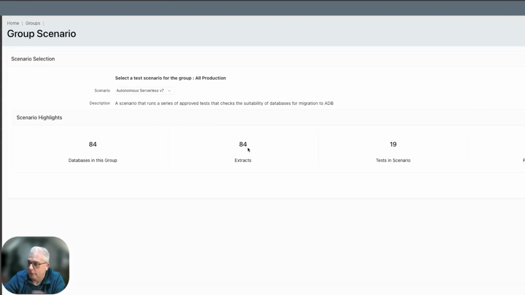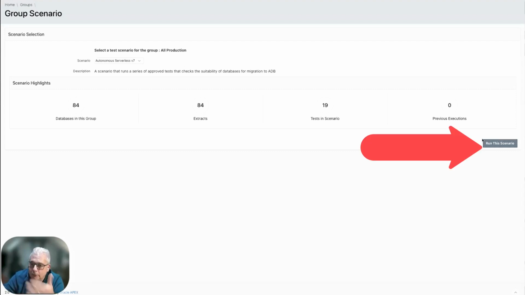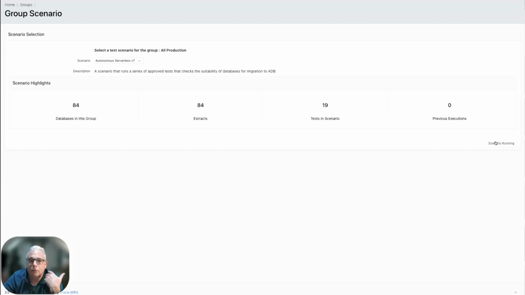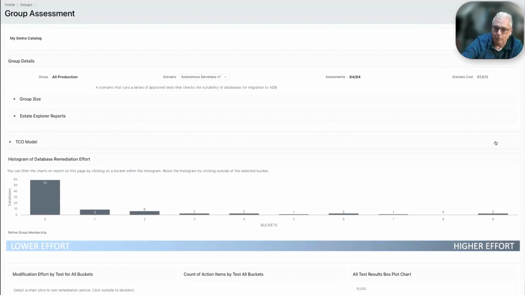I've got all the 84 detailed extracts. So I know that I can get a full run for this group, which is great. I'm going to run 19 tests, and I can see that I've not done this before, because there's no previous executions. I'll run the scenario, and you'll see that literally within 2, 3, 4 seconds, the whole test will have run against all 84 databases, and I'll get my results.